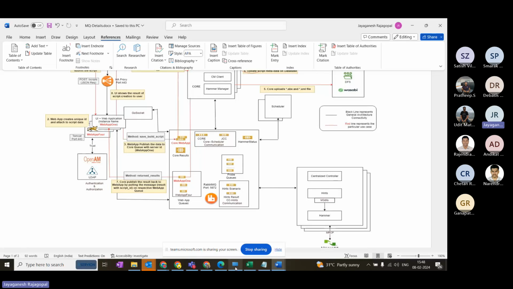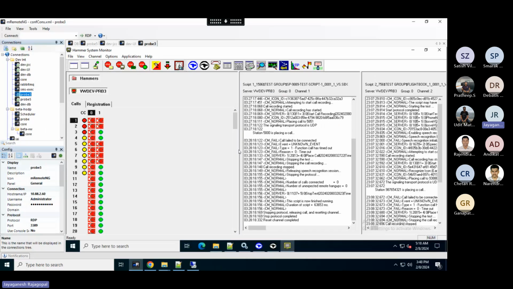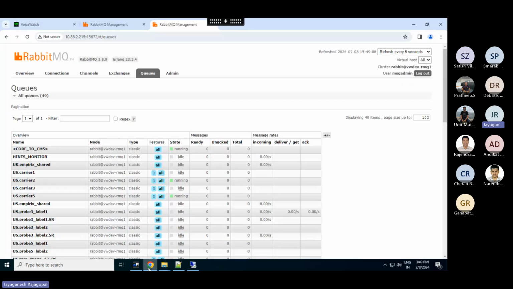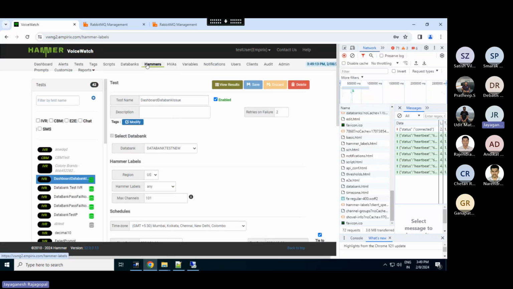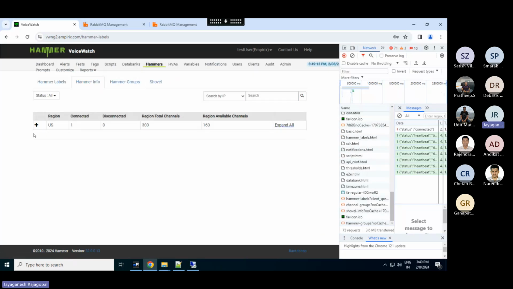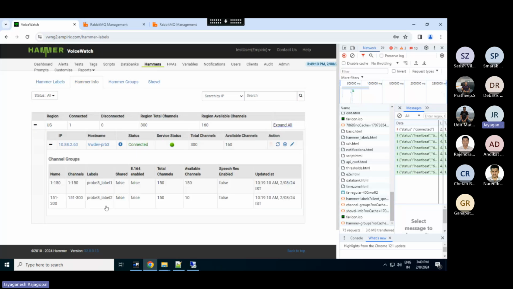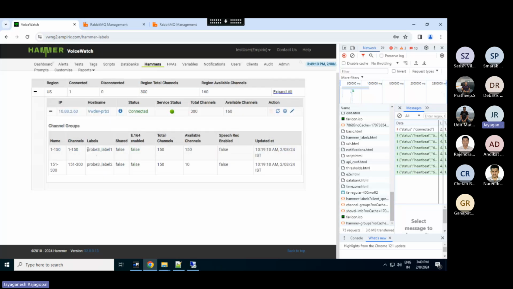So now the thing is, I think last week I had a call with Pradeep, Narain, and Kate to explain the channel related configuration. So let me go through it once more. For example, if you go to the Hammer section and go to that particular probe, let's say probe 3, here you are seeing two labels, right? Channel 1 to 150, 150 to 300. Okay. Labels also you are having.